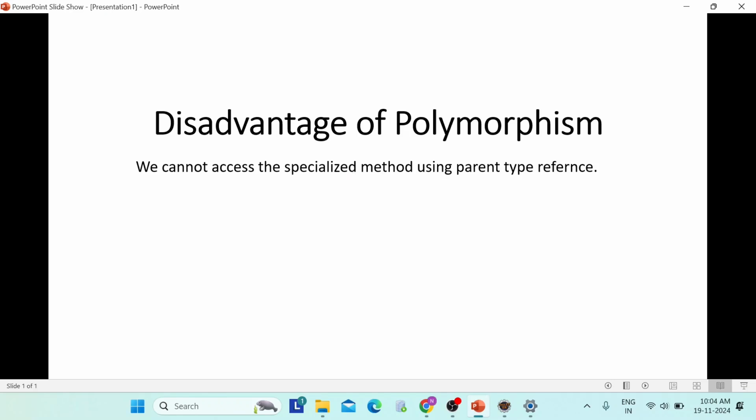So today we will discuss the disadvantage of polymorphism. So what is the disadvantage of polymorphism? We cannot access the specialized method using a parent type reference. Like if there is a parent type reference and a child type object, then we cannot access the specialized method.